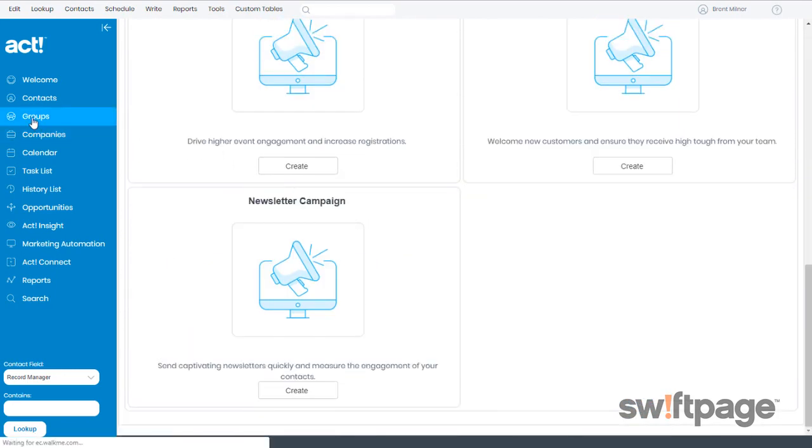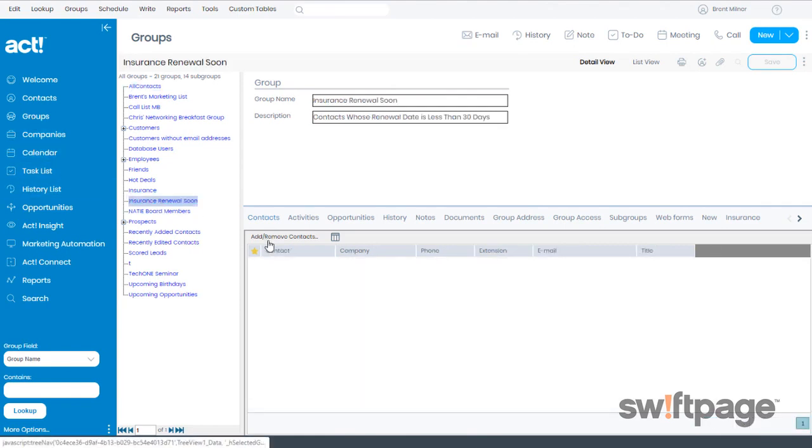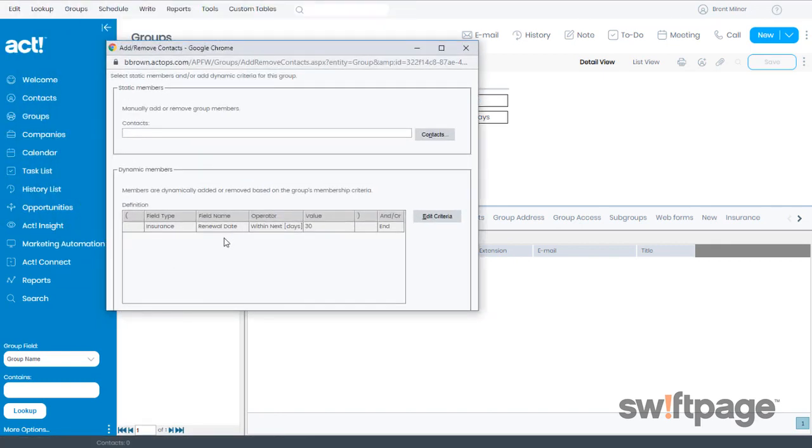Custom tables users will now be able to create dynamic groups in Act, and these groups can be based upon your custom table data. For example, when I go to my Insurance Renewal Soon group, I can see that I've created a rule which triggers dynamic membership to this group. This rule states that any contacts whose insurance renewal date occurs within the next 30 days will be a member of this group. So now you can leverage your custom table data into groups, which also means you can set up marketing automation to it as well.